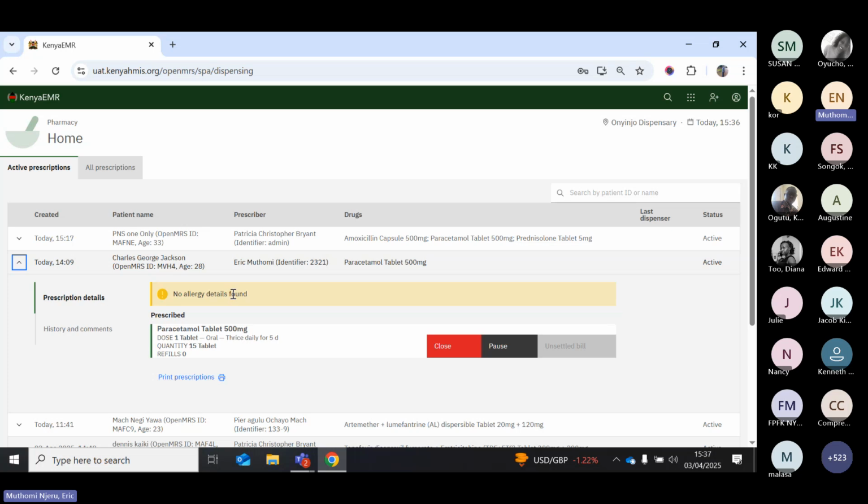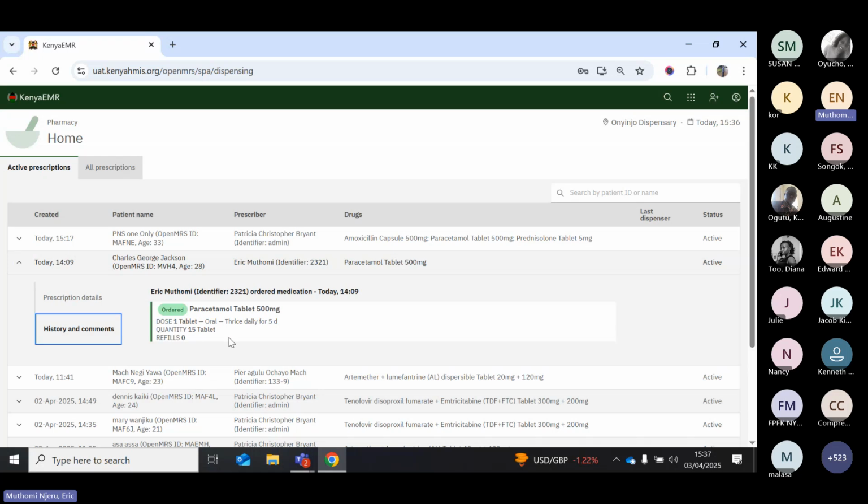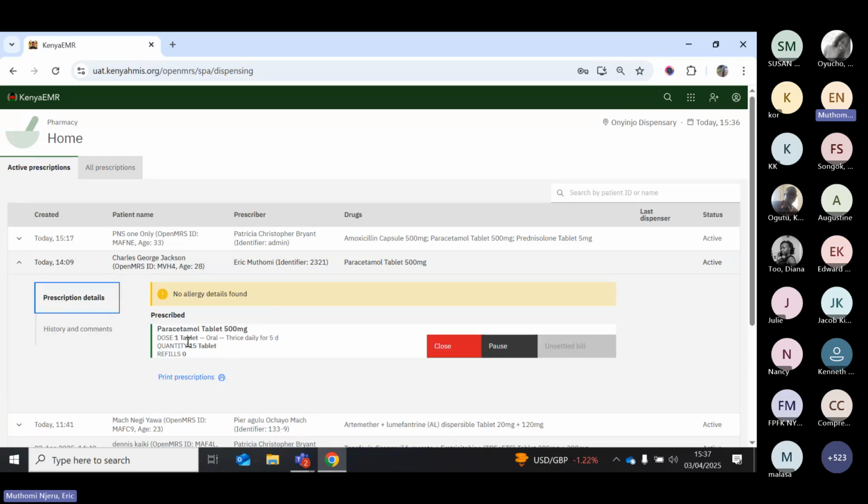If there are any allergies that were recorded by the clinical team, you will be able to see them. And other history and comments, you can also see under this particular section. So this is what was prescribed. Then at this level, you can close if you don't want to have this prescription, and by closing you are doing away with this prescription.